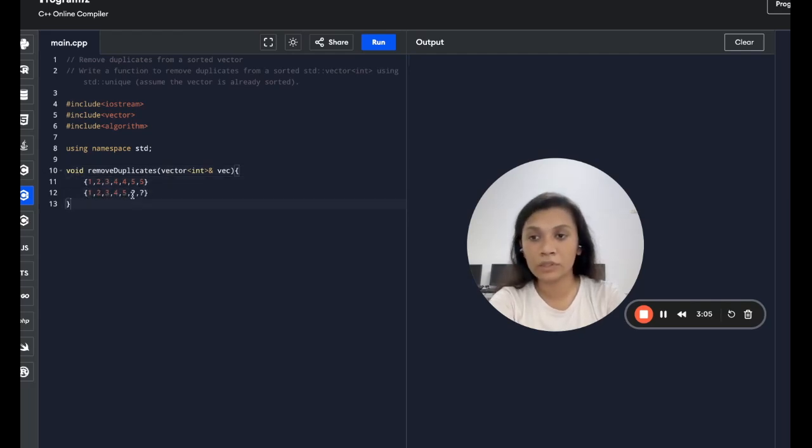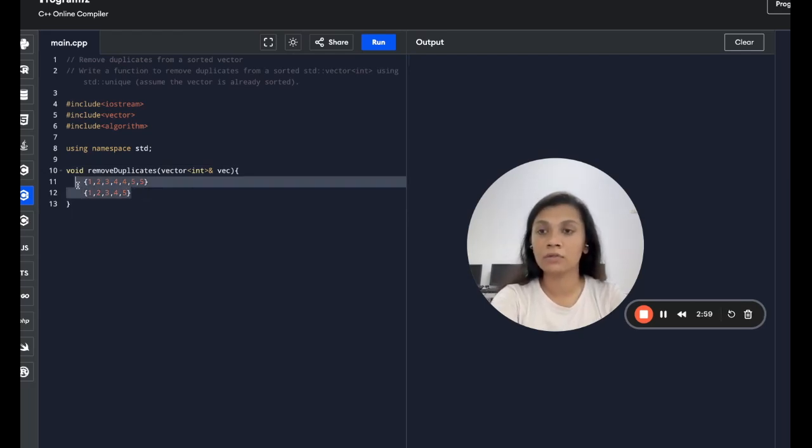Then we will have to erase this so that we get the proper vector of unique values. So let's call it last, because it's a pointer. Then unique. We will give the range here, vector dot begin to vector dot end.